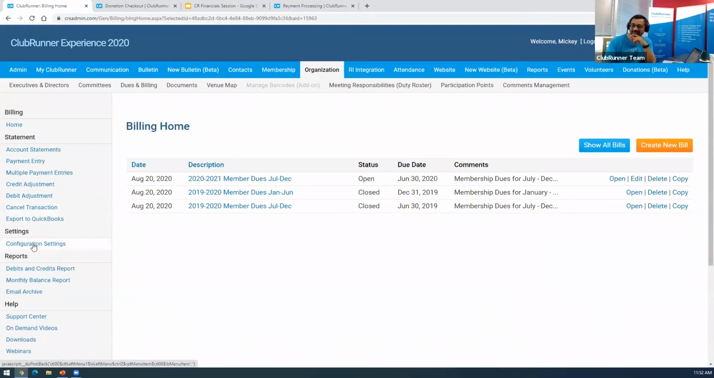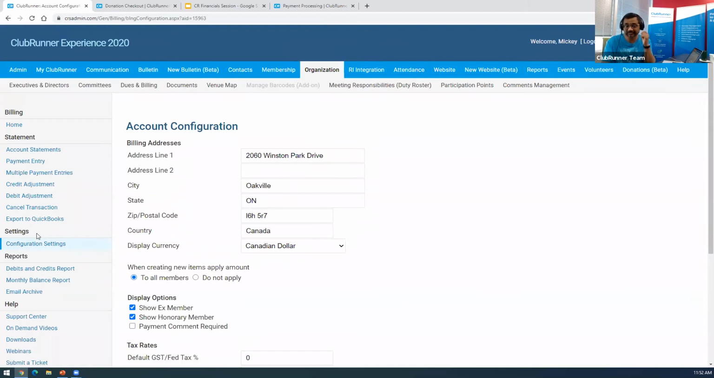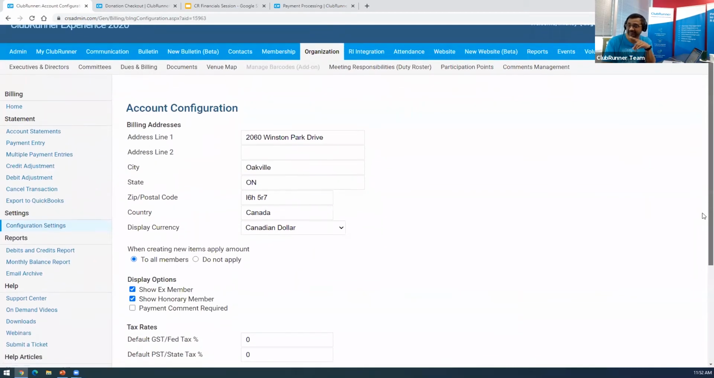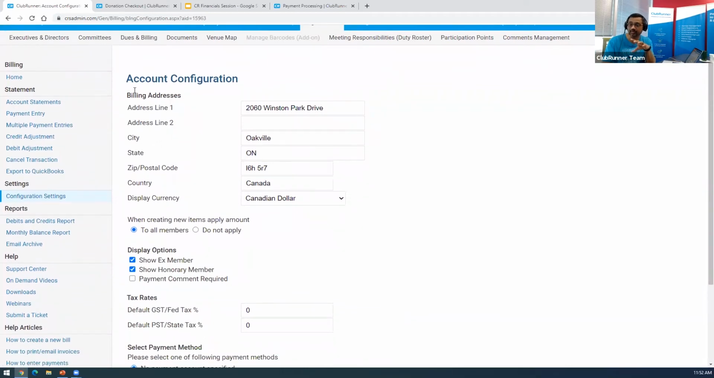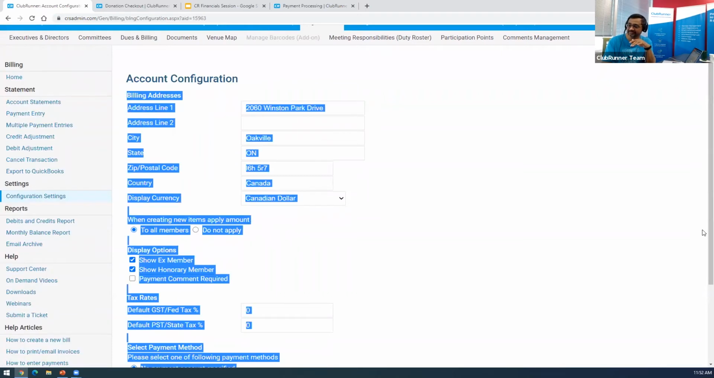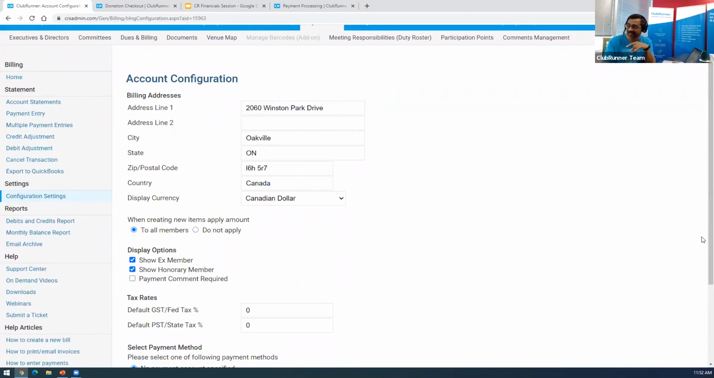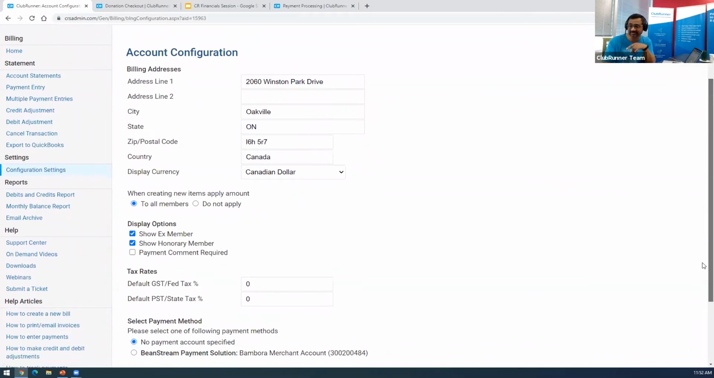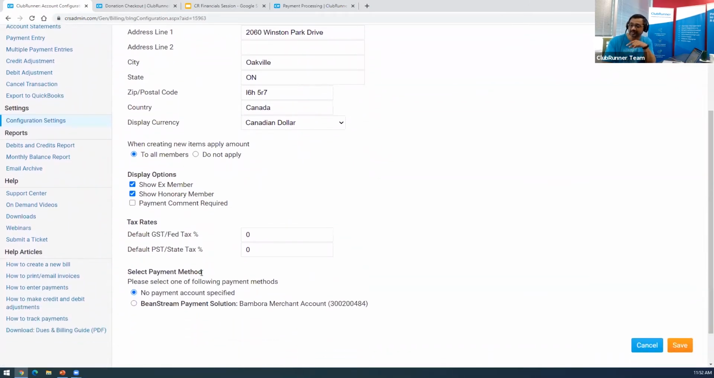If I click here on configuration settings, what I can do is make sure that everything is set up. What I mean by that is if I input the correct billing address, there are some various settings which once again I'm going to gloss over. I apologize about that, but it's only to respect the time. This is what I really want to talk about. We went to configuration settings. I'm going to go to the very bottom, select payment method.